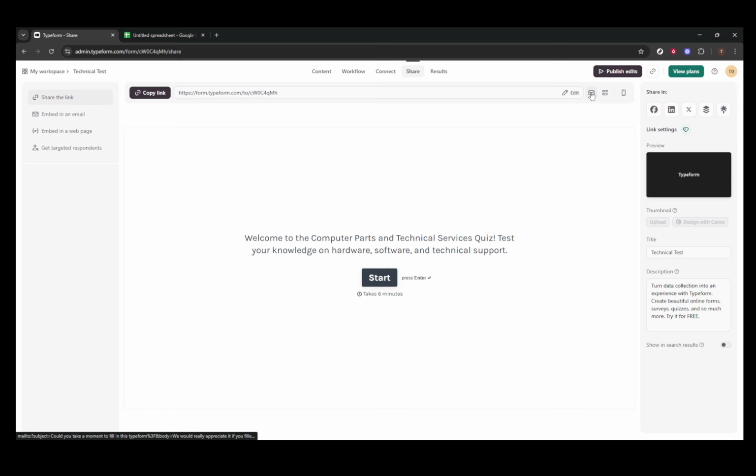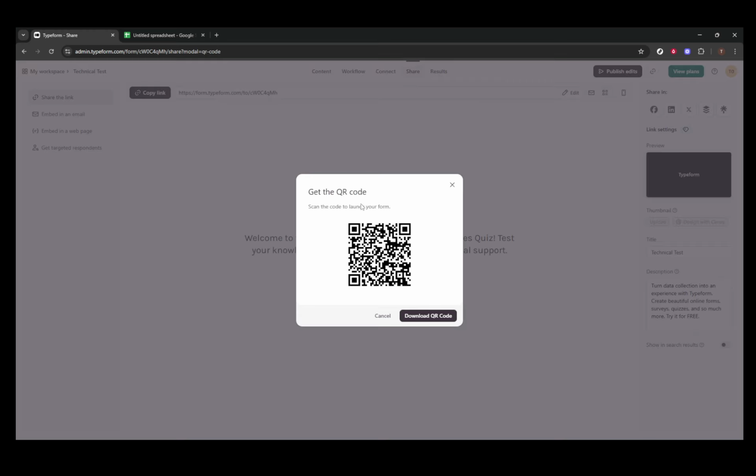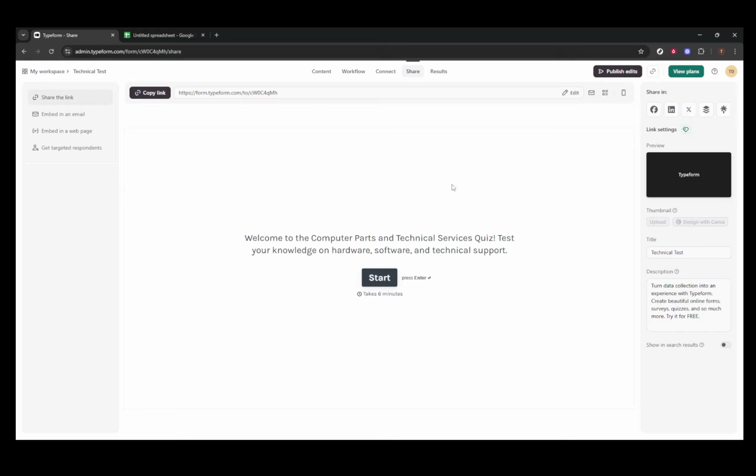For something a bit more visually engaging, consider using a QR code. By clicking the QR code icon, you can create a scannable code that anyone can use to access your form easily. And if you're fluent in social media, click the social media icons to share your form directly on platforms like Facebook, LinkedIn, or X, previously known as Twitter.